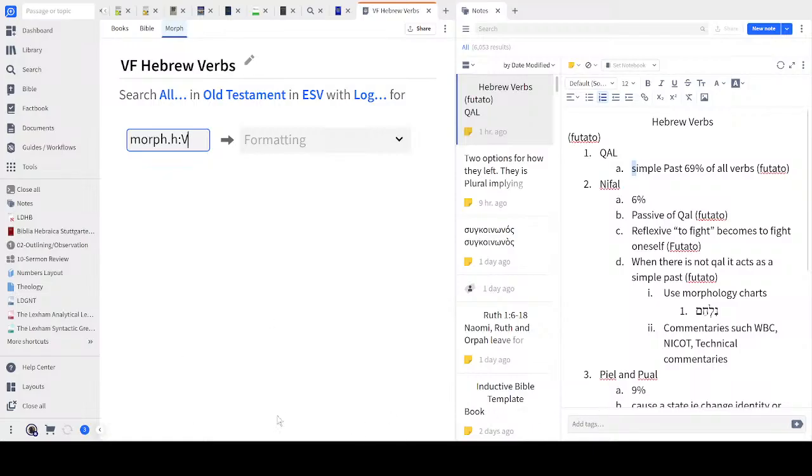So all we want to do is a simple morph search, and we're going to have a color. We typically want to stay away from yellow as much as possible, because that's going to come up with your searches and highlight them. So we're going to choose red. Now we're going to come over here.